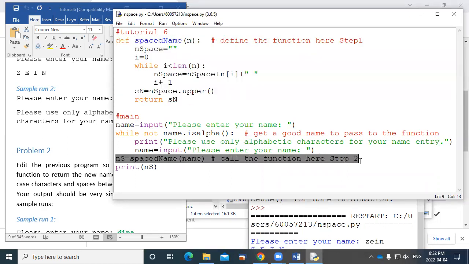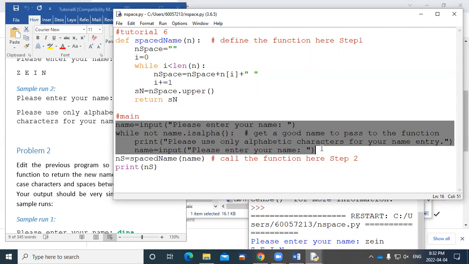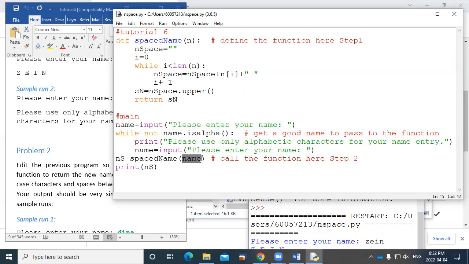The call. We can't call a function until we've got the inputs for the function. So all this stuff between here and here is just to get the right inputs to put into the function. The input is we have to have a name, which is alpha. So once we got the alpha name, we can add it as an input into that function, and that function passes out to us the return value. I called it here SN, but that return value here is called NS. That is what I'm going to print.